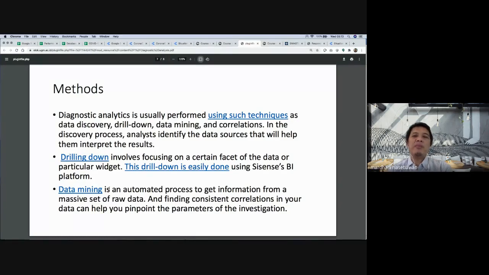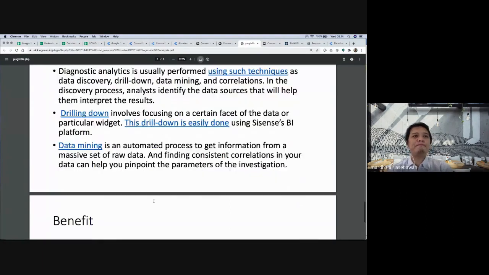And also the data mining. Data mining is an automated process to get information from a massive set of raw data. This is finding consistent correlations in your data, and then helping you pinpoint the parameters of the investigation. So it will be a nice one.